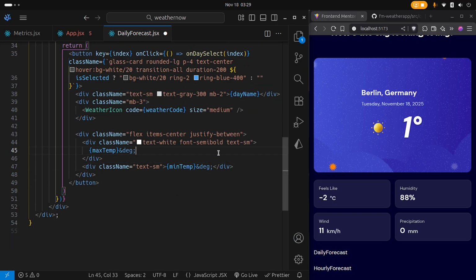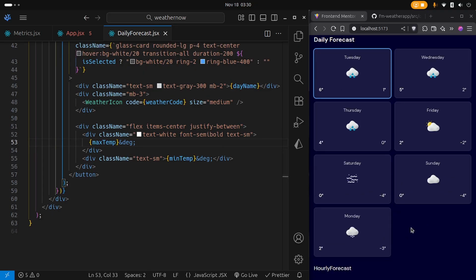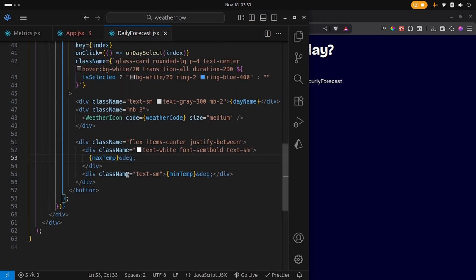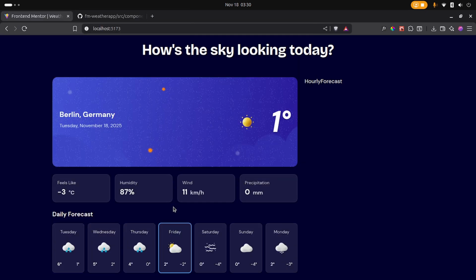Now we can save that and look at what we have on the screen. So this is the max temperature, this is the min temperature, this is the weather icon, and then this is the day name. Very nice. So that is the daily forecast. So you can see that on Tuesday we have a max temperature of 6 and a minimum temperature of 1, and so on and so forth. And then you can click on this. So isSelected right here is what is toggling these classes.